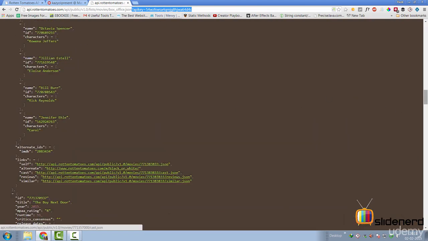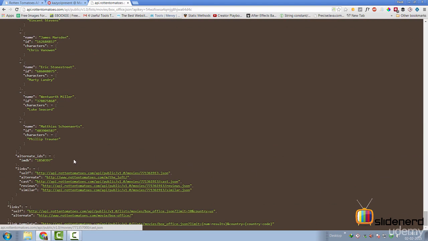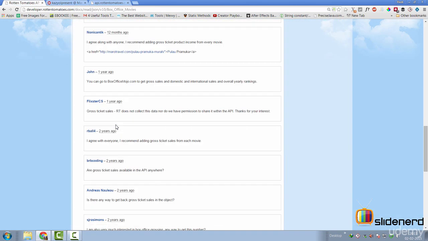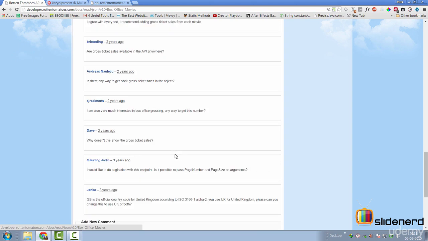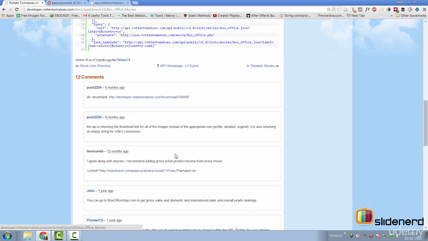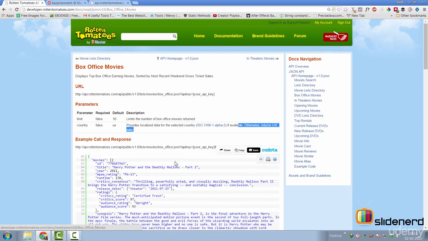So going down all the way to our feed, you will notice that there is something about pagination. Hey, wait, there is no pagination here. Great. What do the people say there at the bottom? They say, I would like to do pagination. Is it possible to pass the page number and size? Now this probably means that there is no pagination support for the box office gross movies out here. So fine, we'll find a way around that. We'll display whatever is available to us. If you know a better way, do let me know in the comments as well.